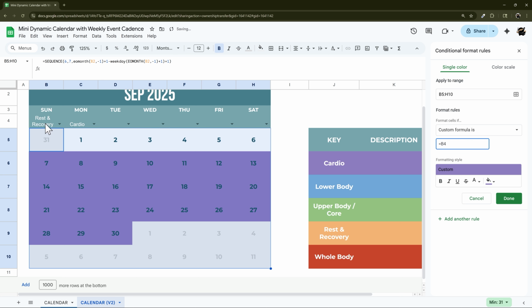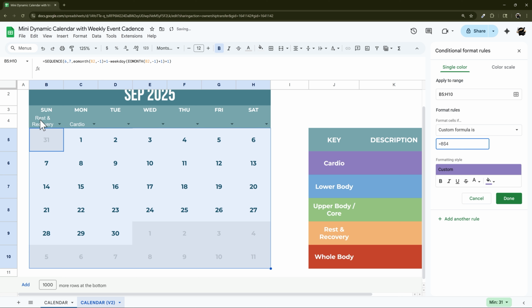B4 is right there. But I don't want this to continue on like it did with the month thing. So I want to use a $ here because I'm okay with it going across. So the B is fine if it changes to C, etc., as it's evaluating this table. But I want it to stay in this 4 because rest and recovery is only here, not all the way down. So what we're going to do then is basically, is this equal to this?